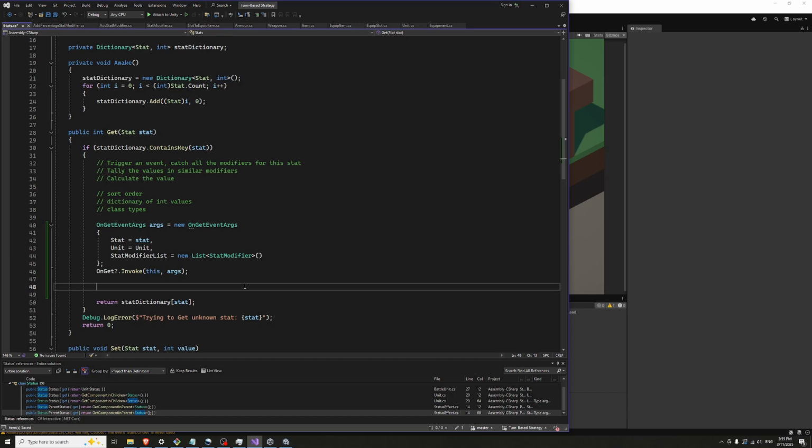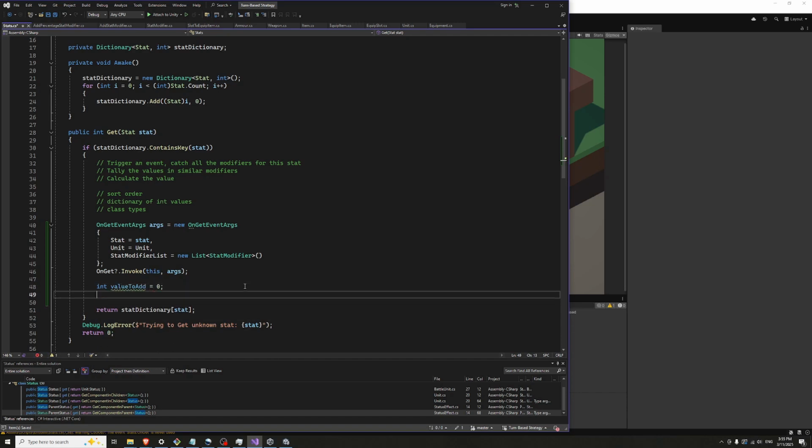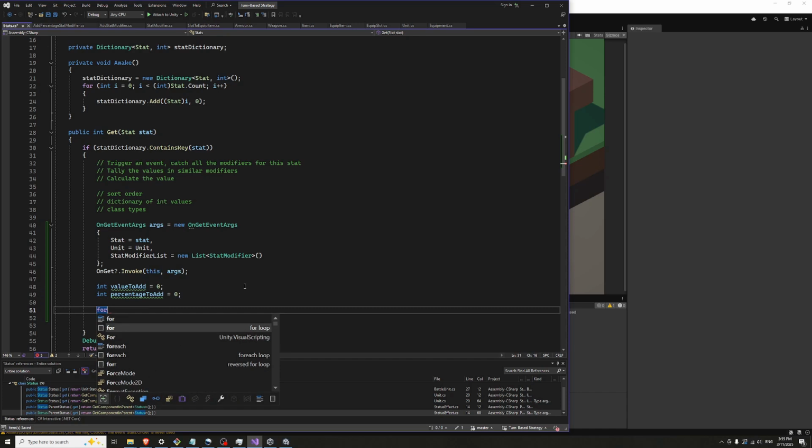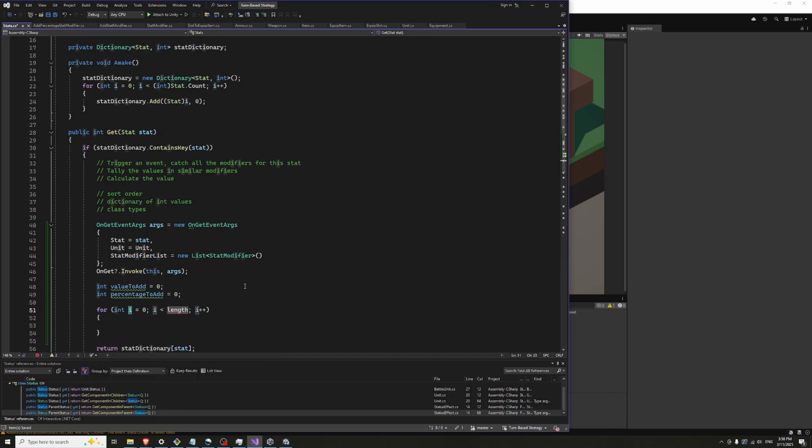Definitely feels like there's a better way of doing this, but for right now, I'm gonna get value to add equals 0. Percentage to add equals 0. We will loop through each item in the args stat modifier list.